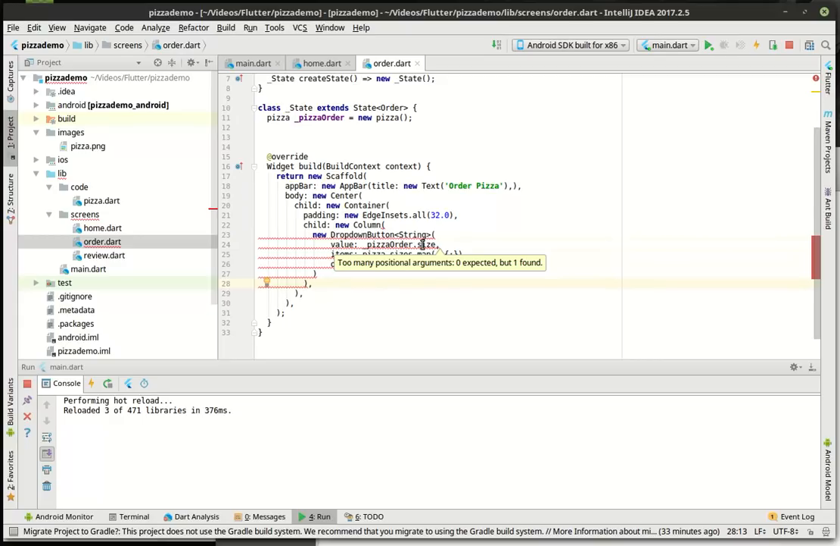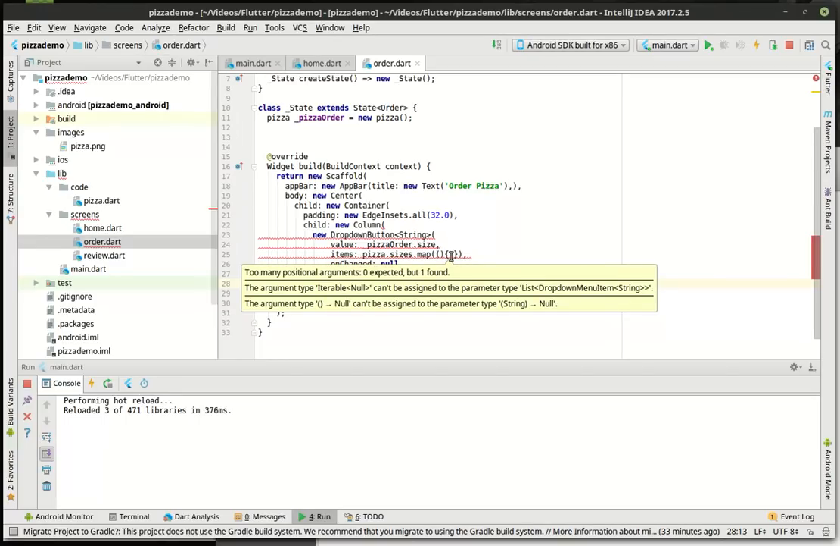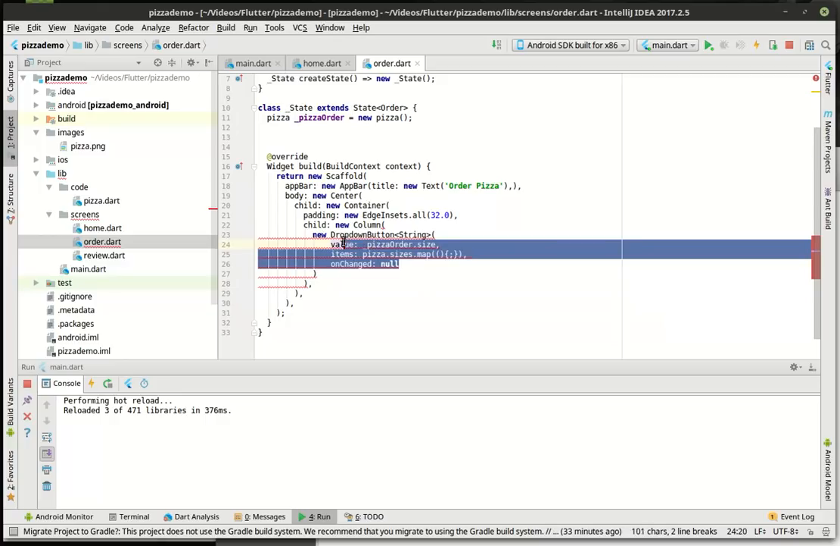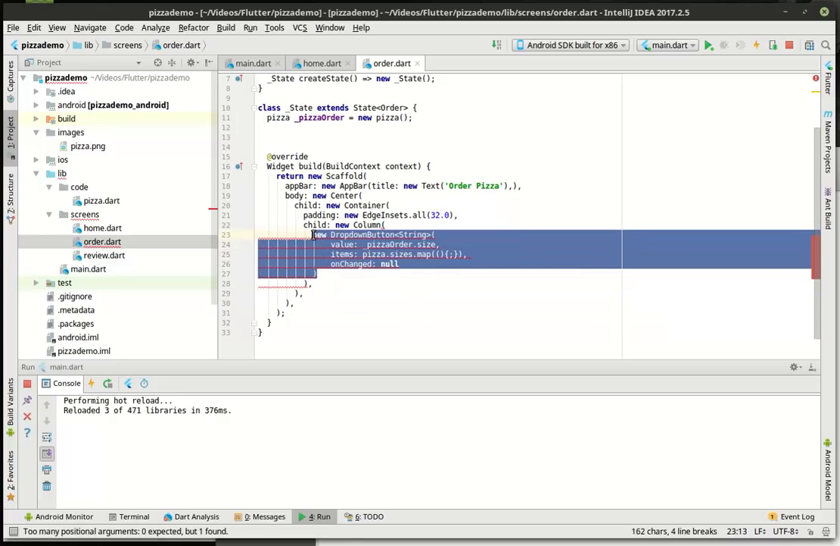Why are there too many? Zero expected but one found. What are you griping about here? Yeah, I'm not liking this. Something's going on. Let's just start over on that.